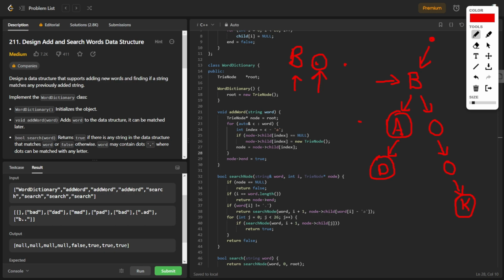When we go to a, we go to the next character, which is a dot as well. So what we do is we iterate through all the child nodes that a has. But in this case, since there's only a d here, we just return whether or not this is the end of a string, which in this case it is. That means b.. will return true.